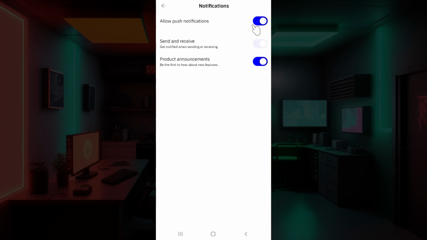And guys, that is it. All you have to do is toggle on this button right here that says allow push notifications. Once you do that, you will be able to receive notifications from Trust Wallet. Do note that you have the option to simply enable or disable the product announcement notifications. And guys, that is it. That's how we enable notifications for Trust Wallet.